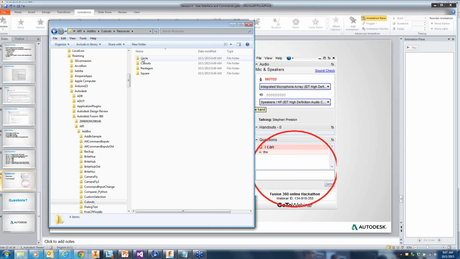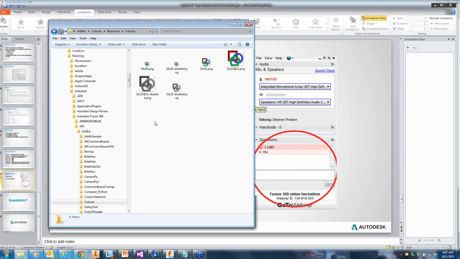So inside this subfolder for circle, actually, I don't even need disabled. I just need the 16 by 16 png. That's what it's going to show in the drop down. So in this case, I only need a 16 by 16. But for my command itself, I have this folder, and it has my 16 by 16, 32 by 32, and the different sizes. So hopefully that answers your question.